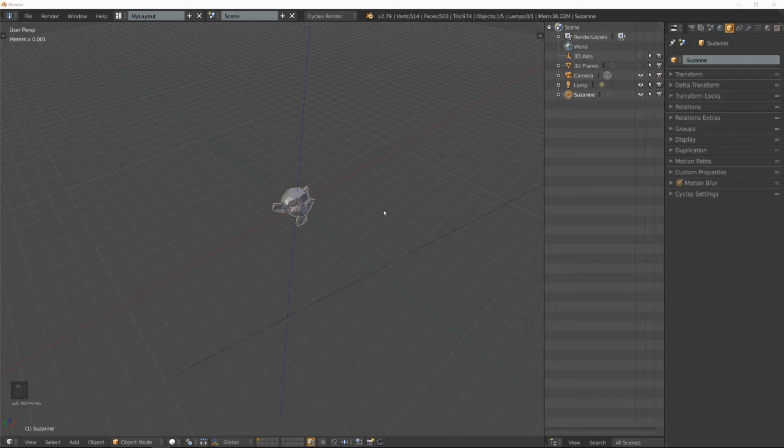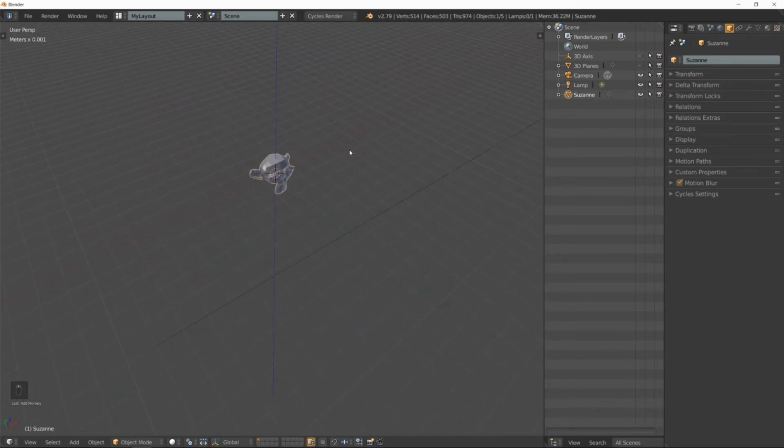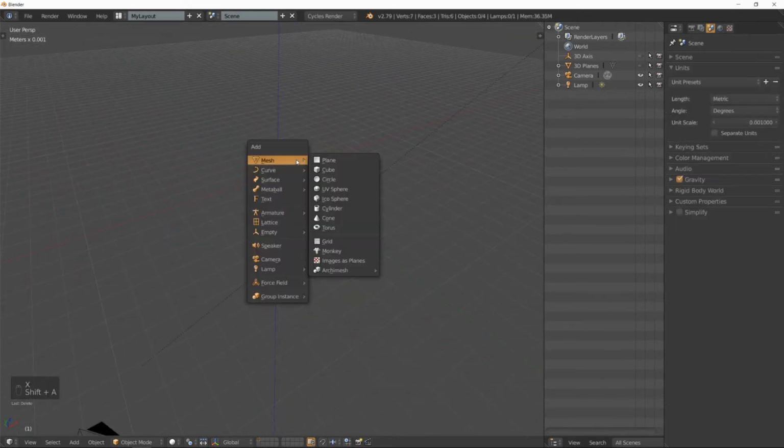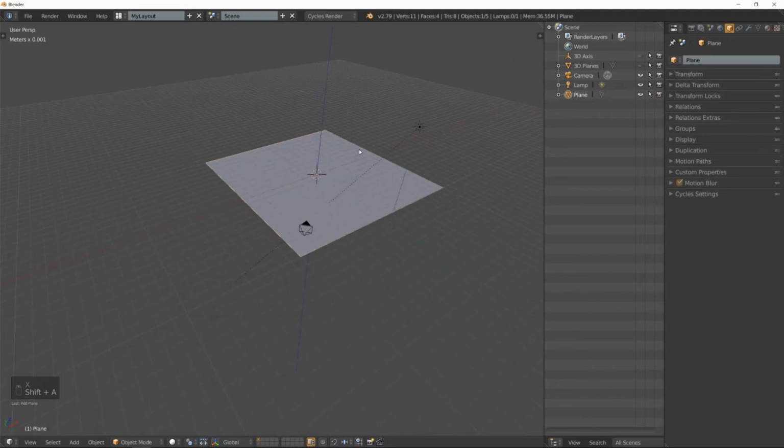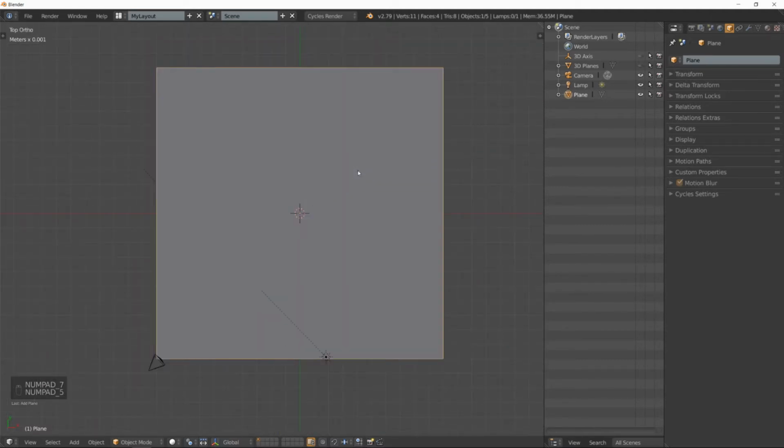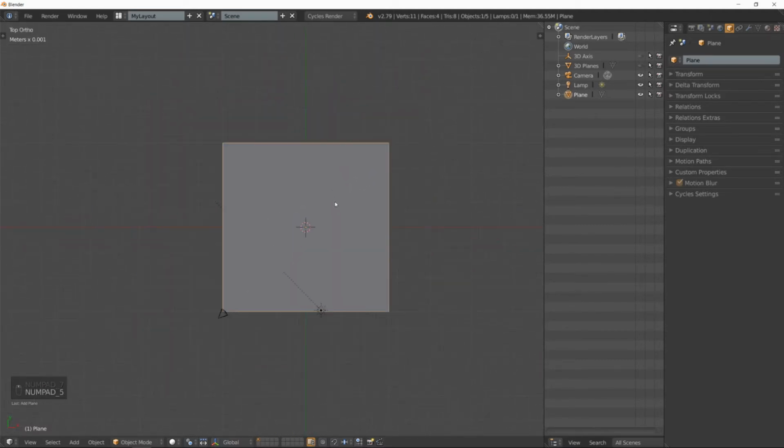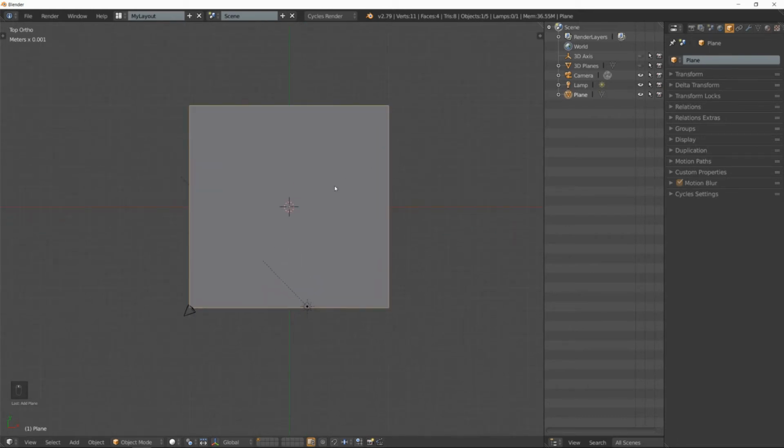Okay, you've probably noticed, but there's also a grid in our scene underneath the object. We've customized it in our previous video, and now it's time to use it. So I'm going to delete Suzanne, add a plane, go into top and orthographic view, and now I can use the grid for moving my object.